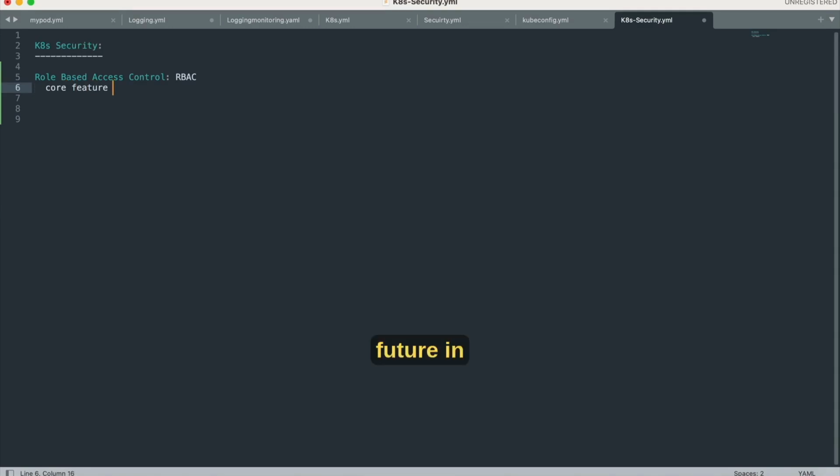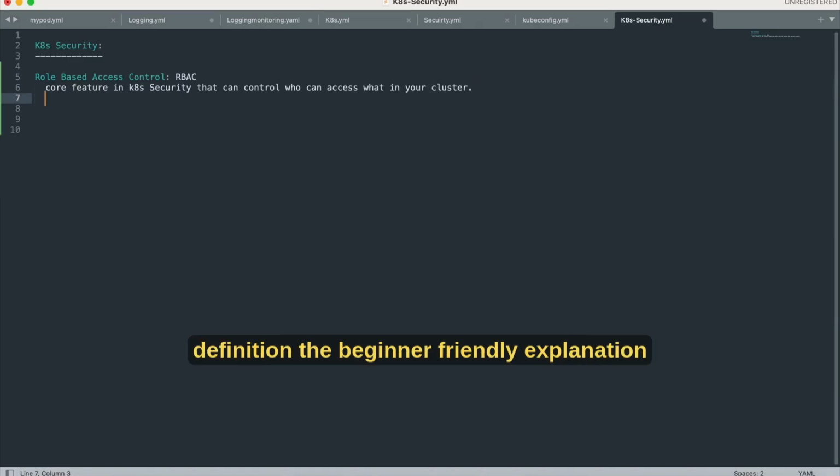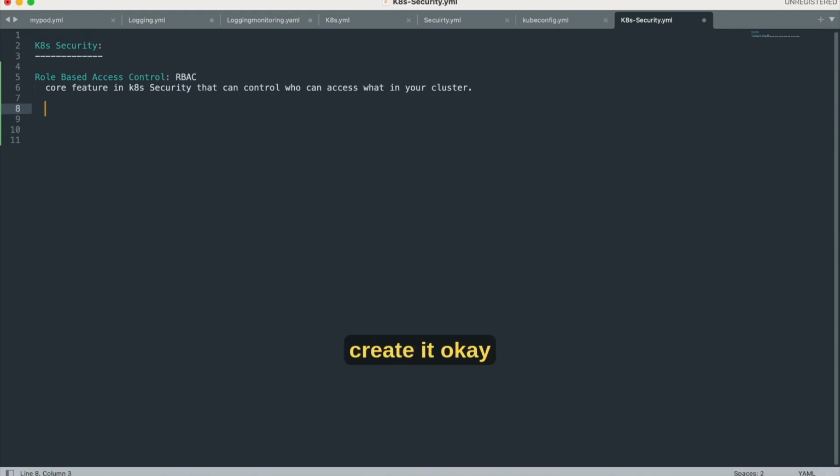Okay, so the simple definition I can give you here: a core feature in K8s security that can control who can access what in your cluster. So this is the simple definition. I will give you beginner-friendly explanations and go through this till the end of the video, so you will get full-fledged knowledge about how you can create it. So what is RBAC in Kubernetes?